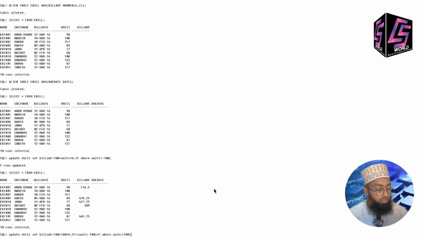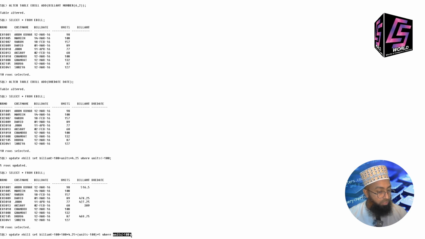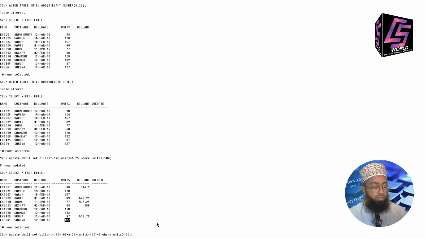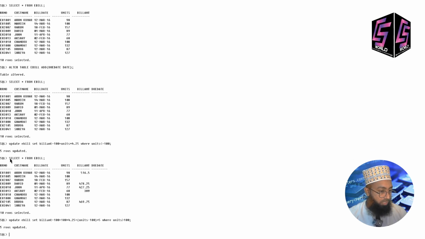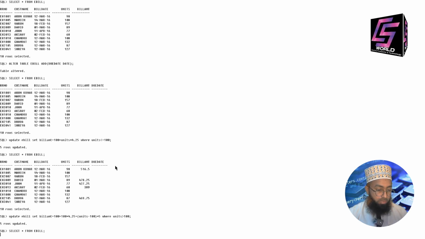We are using this formula for the bill amount for the units where the units are greater than 100. See, 1, 2, 3, 4 and 5, so now it has to show 5 rows updated. Yes, it is showing 5 rows updated. We will check by using the select star from command. Ctrl+C to copy, Ctrl+V to paste, press enter.